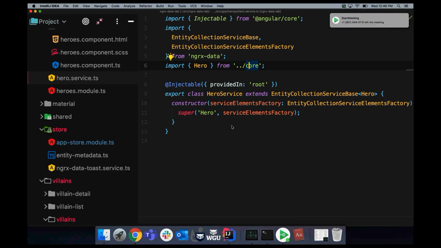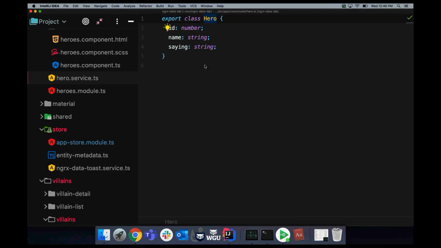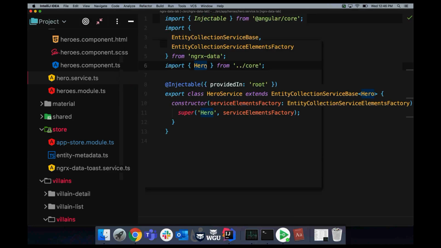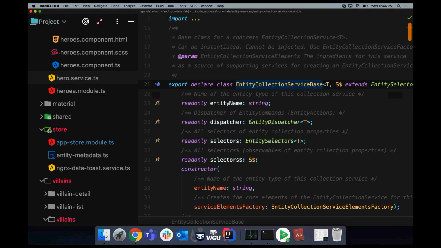So what they've done is they have a base service that you can extend, and you pass in the type. This is what it looks like right here. And I believe this right here is what connects the metadata to the type. So if you look at NGRX, well, I won't go into that. So this, out of the box, gives you all kinds of stuff.